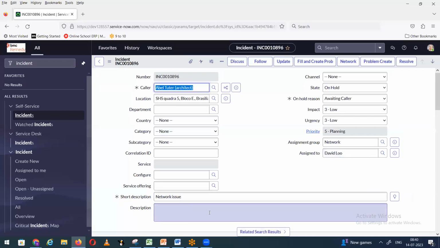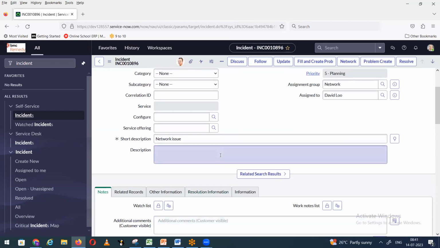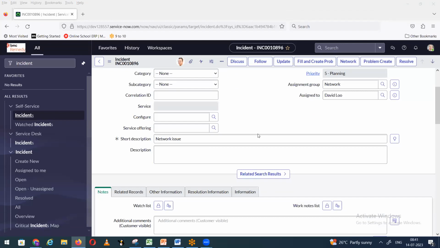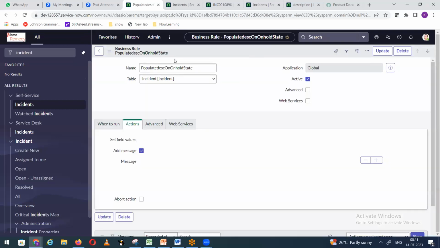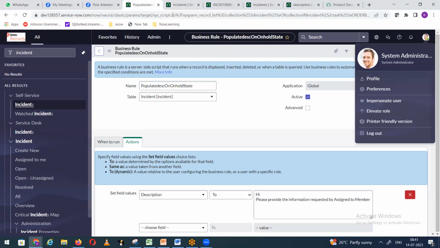Is it working, guys? Yes or no? Why is the description value not populated even after moving to on hold, awaiting caller? Guys, tell me fast. Maybe because of the UI policy that we have written. No, you have deleted the business rule. No, I have not deleted it. It is there. See, it is there. Populate description on hold state. Okay. See, I will do this in my login, system administration.